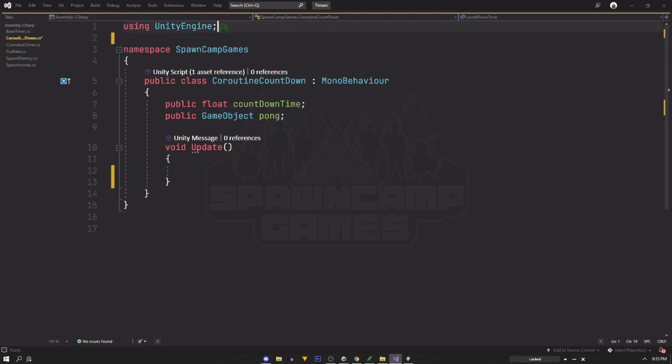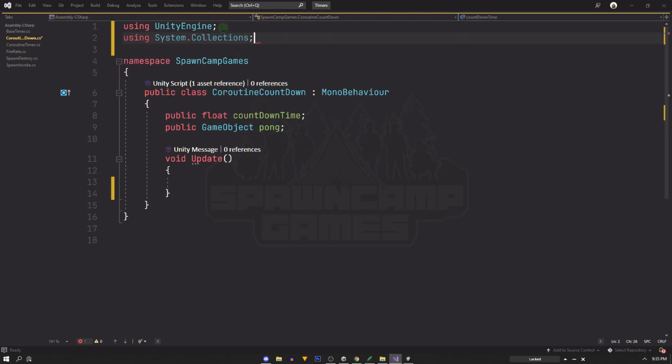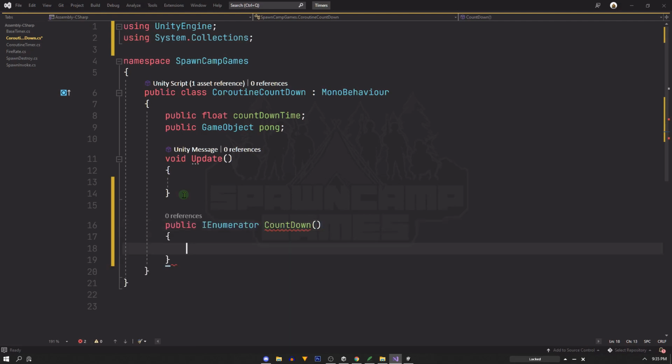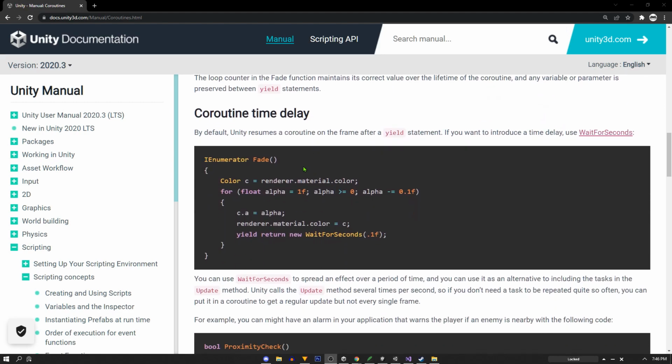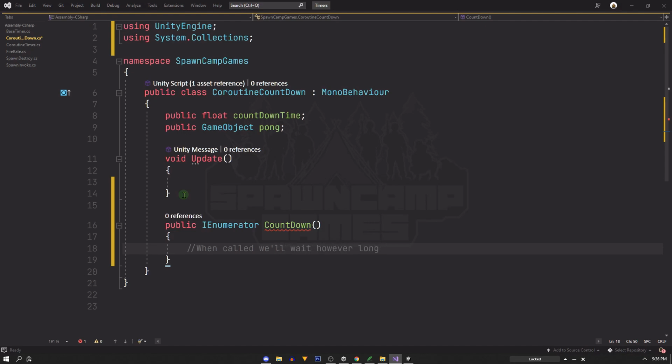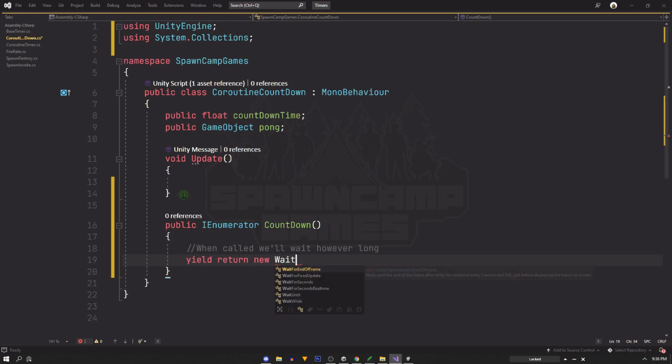Since we're dealing with coroutines, we need to be using System.Collections. After our update, we'll say public IEnumerator, and we'll call this Countdown. You can read up on coroutines, but basically we need a yield return statement. We got a WaitForSeconds. So when this coroutine is called, we'll use yield return new WaitForSeconds, and we can just pass in our countdown time.